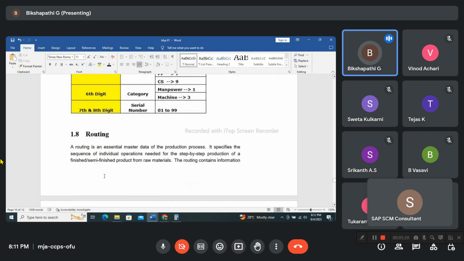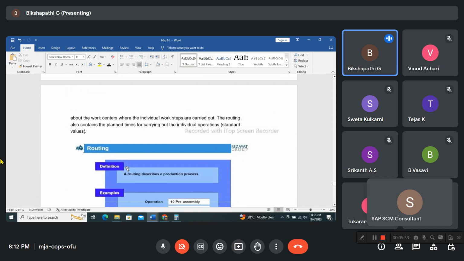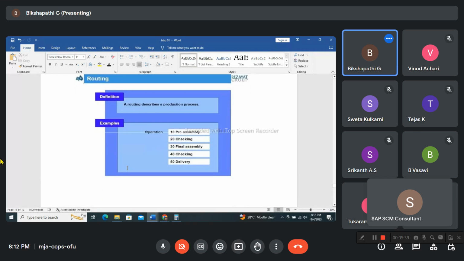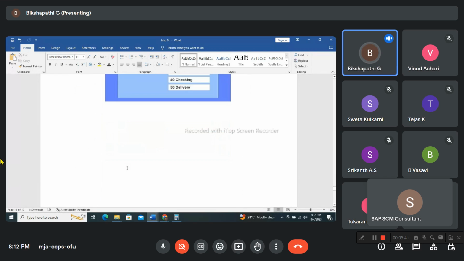And routing is master data with the production process. It specifies the sequence of individual operation steps needed for the step by step production of the finished or semi finished product. Here in routing, we assign BOM and work centers. I have done till this, sir.